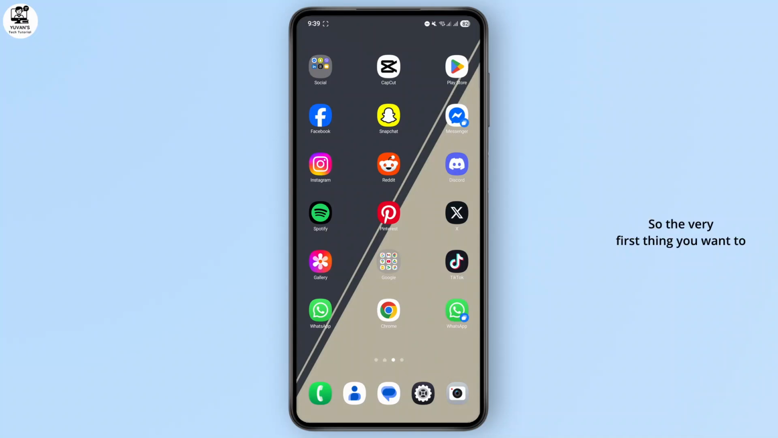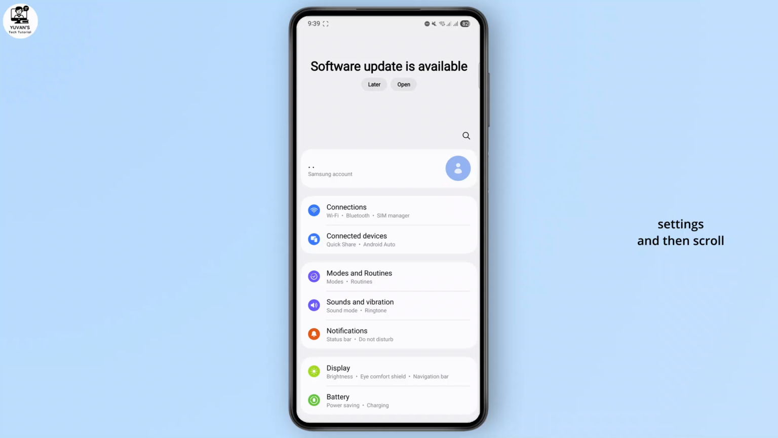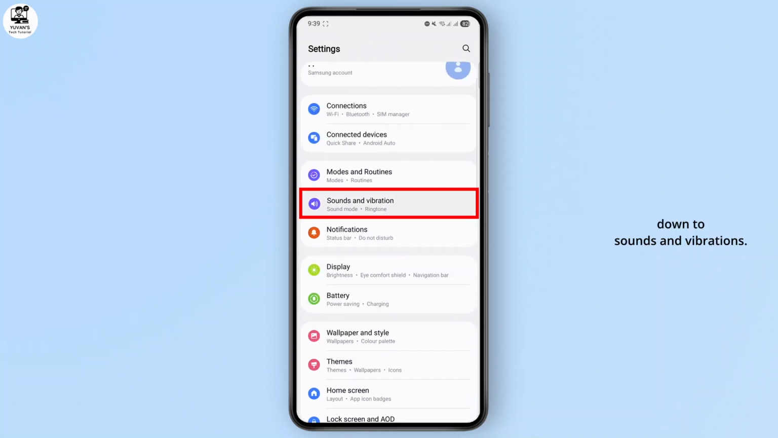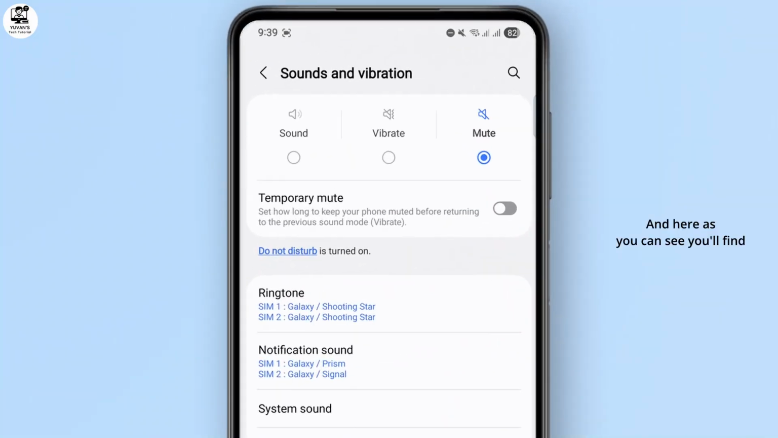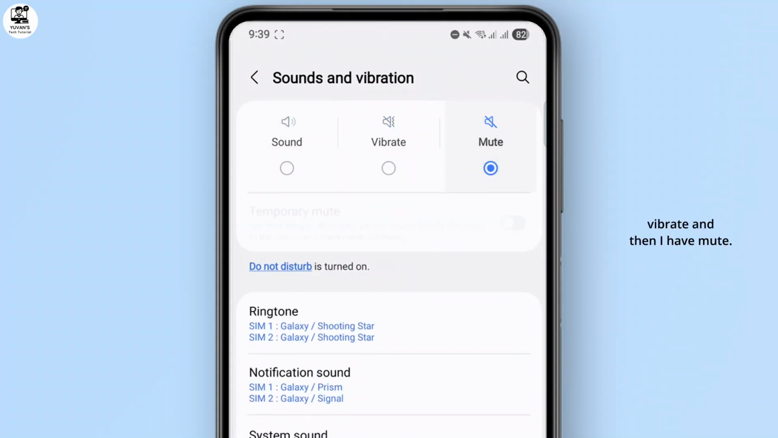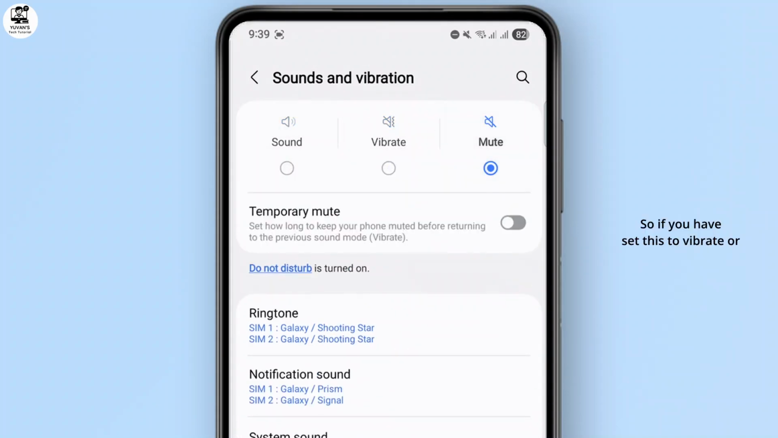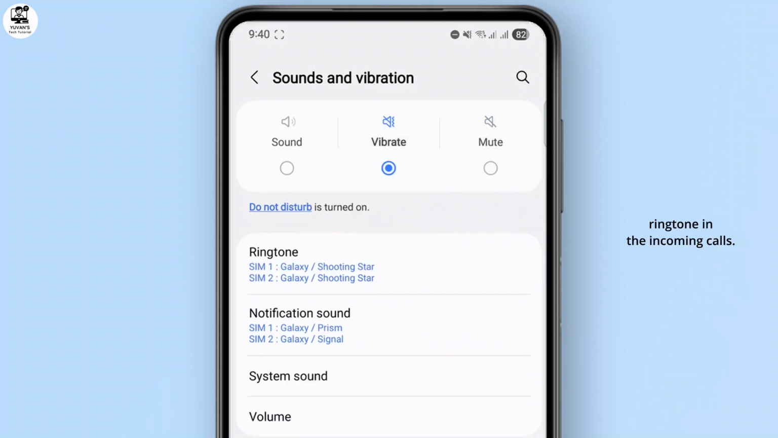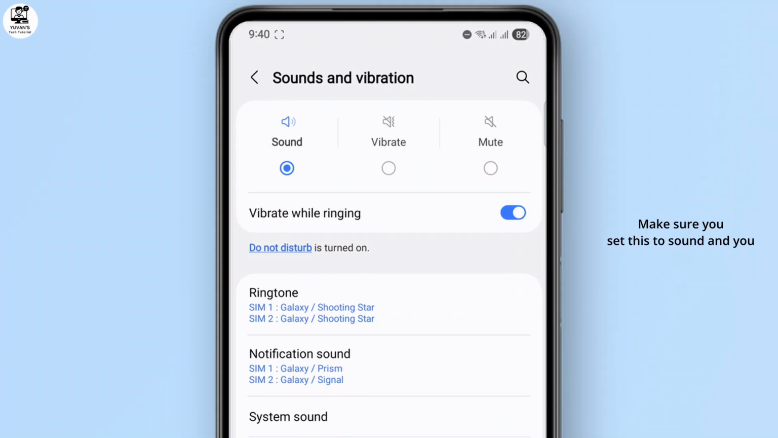So the very first thing you want to check is if your phone is in silent mode or not. You can do that by going over to your settings and then scroll down to sounds and vibrations. And here, as you can see, you'll find different sound modes. So I have sound, vibrate, and then I have mute. So if you have set this to vibrate or mute, you won't be able to hear the ringtone in the incoming calls. So make sure you set this to sound, and you can turn on vibrate while ringing so that it's easier for you to notice whenever you're getting a call.